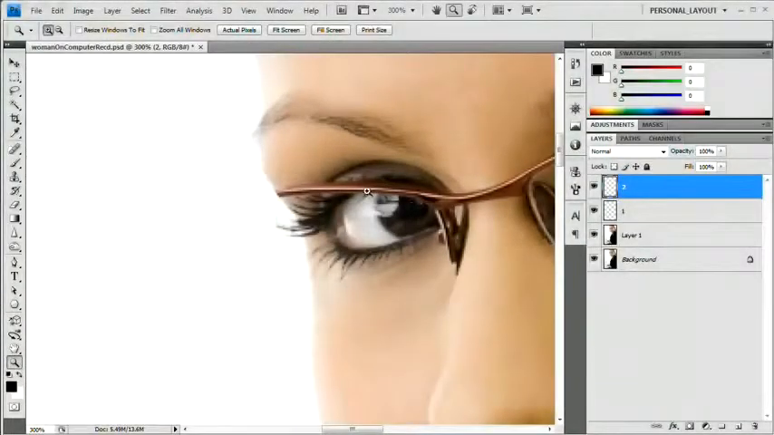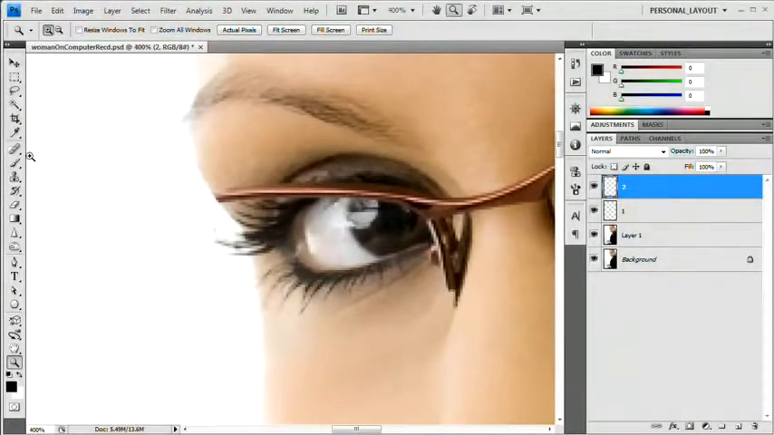Let's work up here at the top of the eye now. This is where it's going to get kind of tricky. We're going to use the clone stamp tool first to try to get rid of this part of the frame here up until we get to the dark part of the eye, and then things start to really kind of complicate a little bit, but we're going to be able to take care of it.